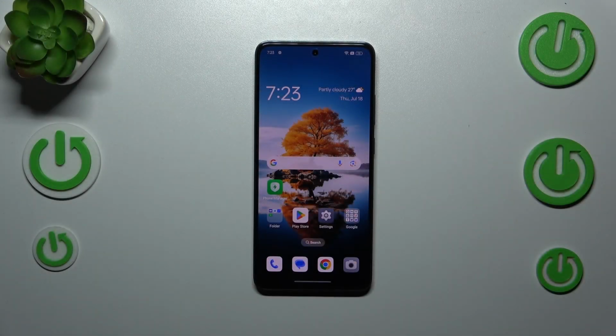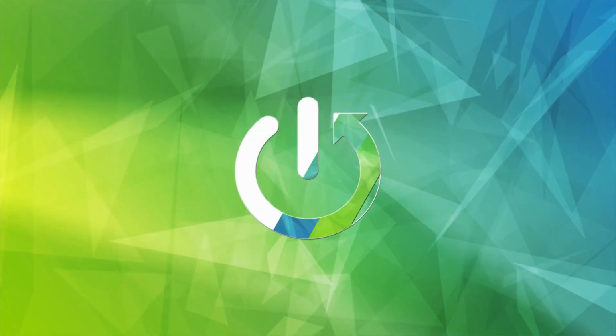Hi everyone, in front of me I've got OPPO Reno12 FS and let me share with you how to block a number on this device.